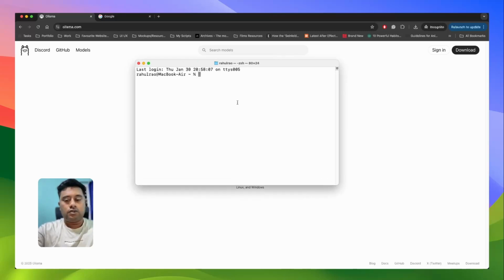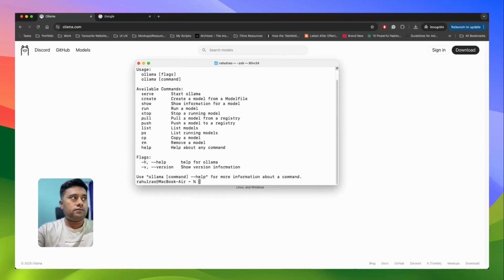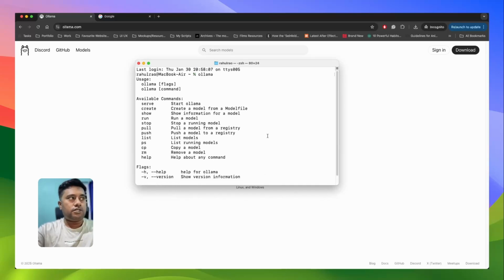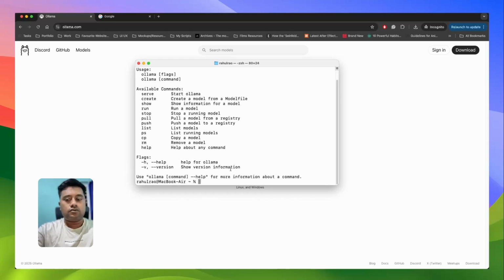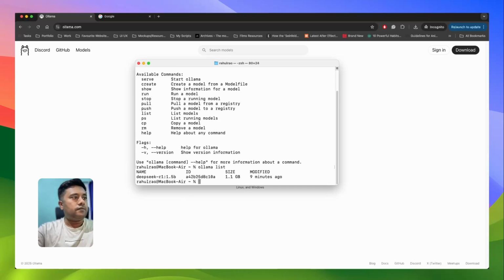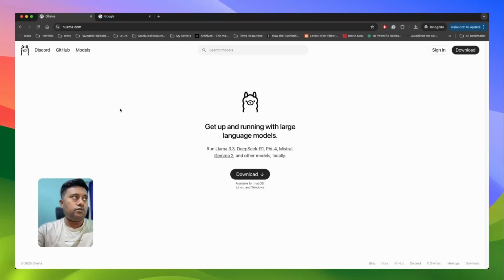You need to run the command ollama, right? Once you see this instruction over here, it means that you successfully installed it. And now if I type in ollama list, you can see that I've already downloaded a model called DeepSeek R1 1.5 billion parameters, and it is 1.5 GB, right?